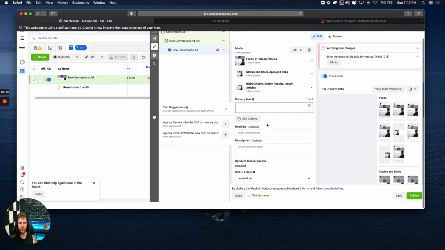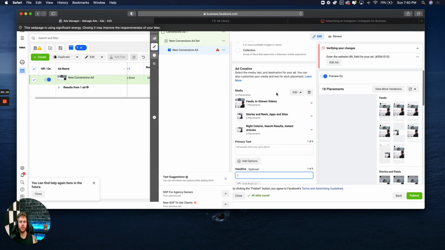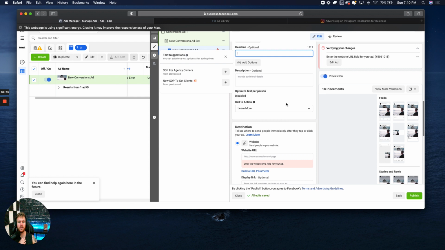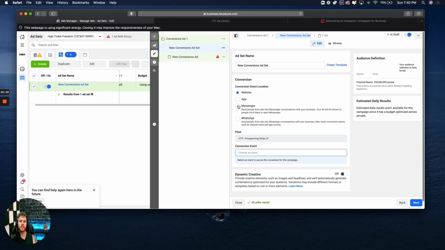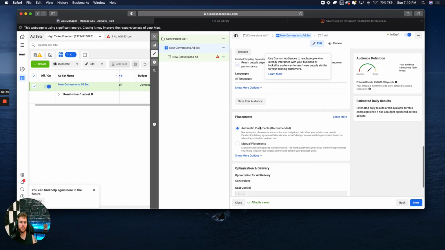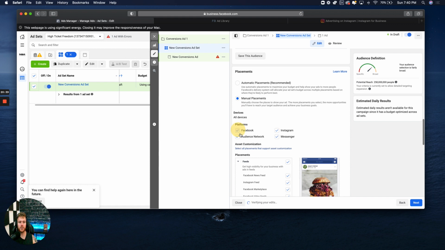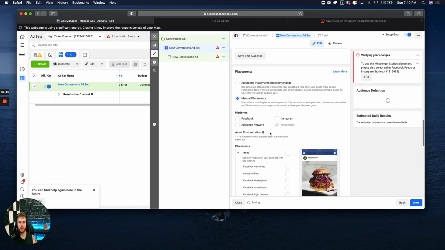And then if you wanted to add text on here, like a primary headline, whatever it is. But you'll see the one thing from conversions that's a little bit different that I didn't show yet. I'll come back to this in a second. I'm just going to go right back here. And then inside conversions, you'll see that you have automatic placements or manual. If you're going to be doing only Instagram, since that's the theme of this video, you're going to want to uncheck everything except Instagram.